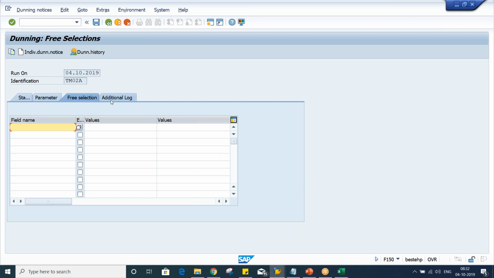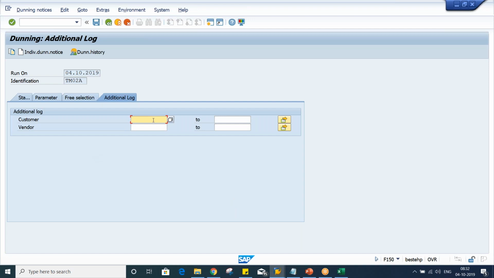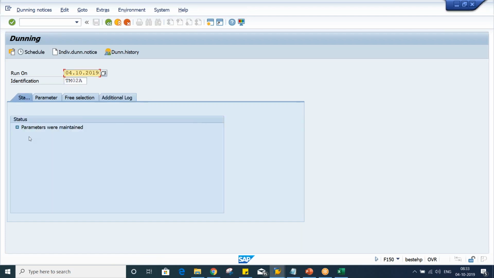Okay. Now just click on additional log, give your customer number, press enter and save it. Okay. Now look at here, the parameter has been maintained.